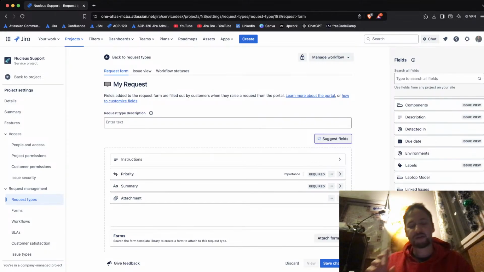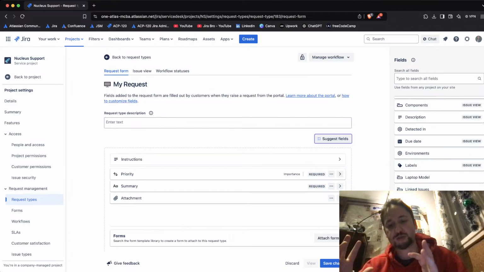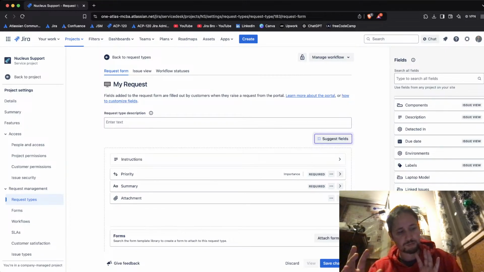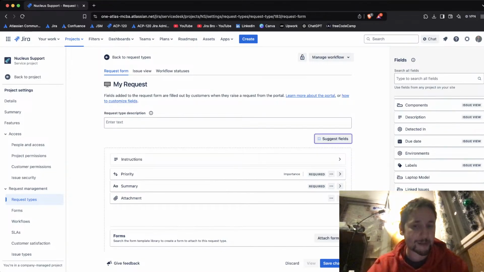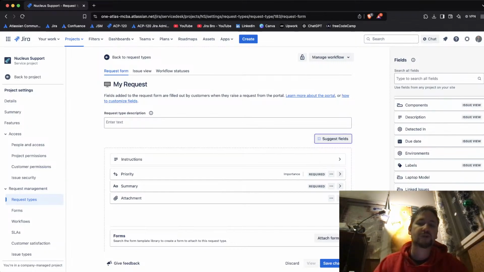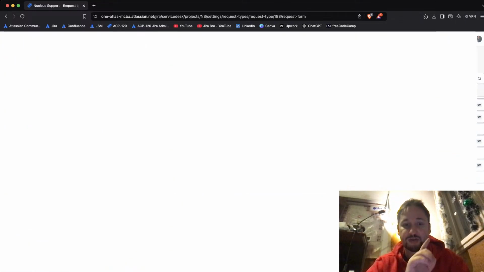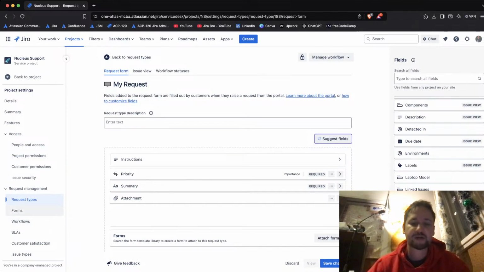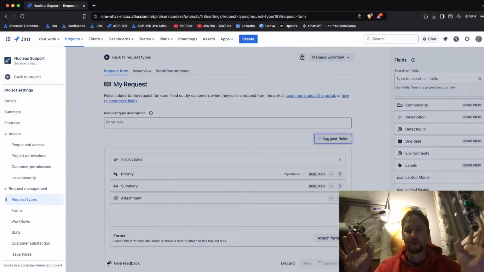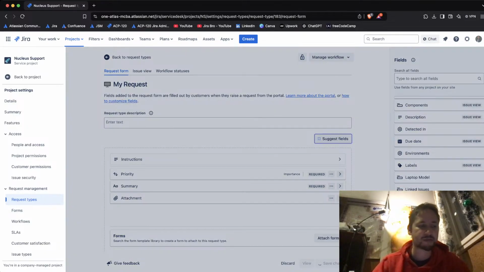Or if I want to collect more information in here, from the very simple requests to more complicated and more complex requests, I can attach a form here if I want. But first, I would have to create a form. But since I'm only creating a request type, I'm just gonna keep it simple.